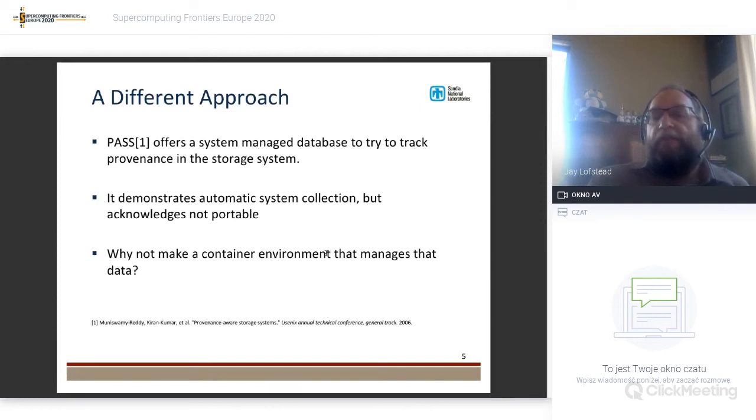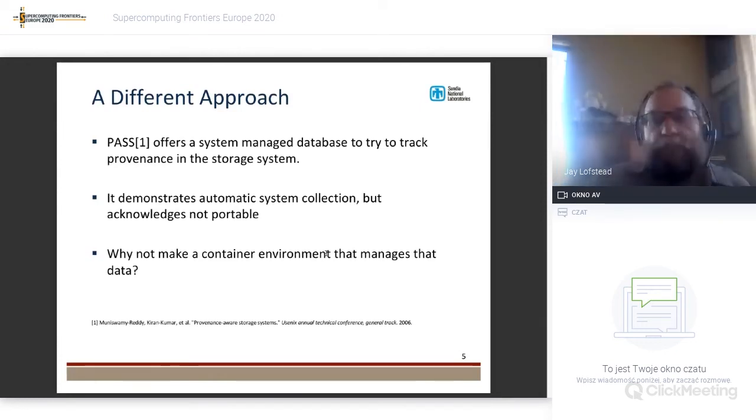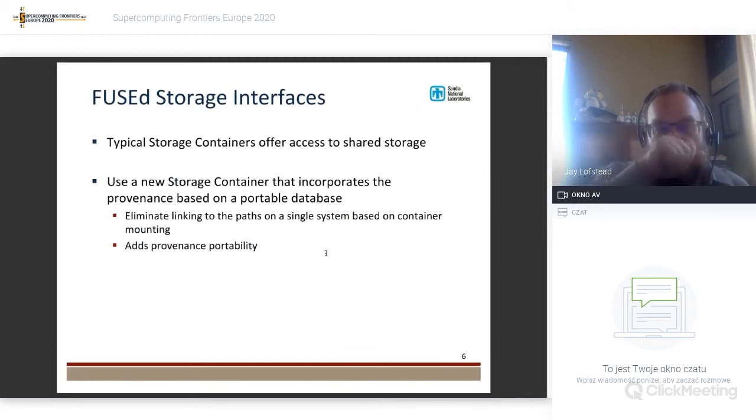So if we look at this from, say, a containers perspective, we now have something that could be portable across different machines and allow that provenance actually to live and give us a way to be able to track back. So that's kind of the question I'm proposing here: why not look at this from a containers perspective?